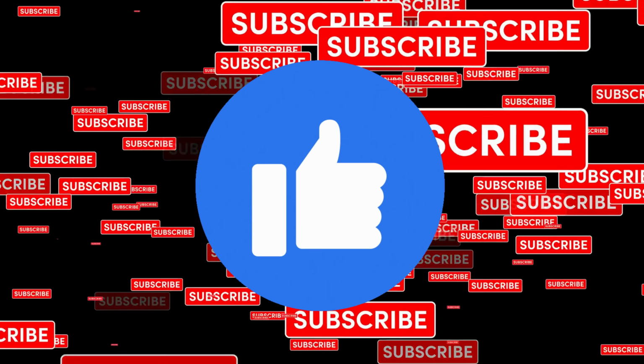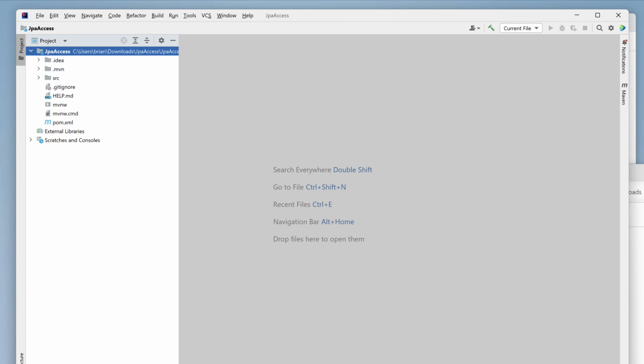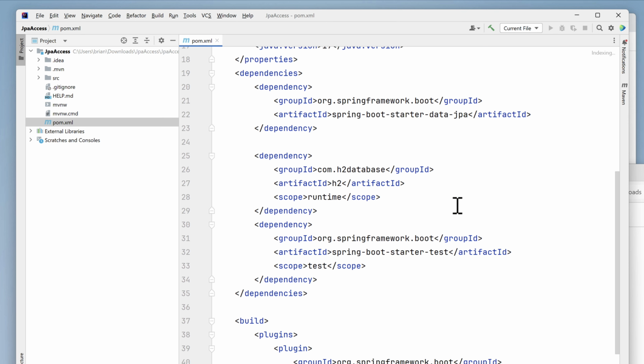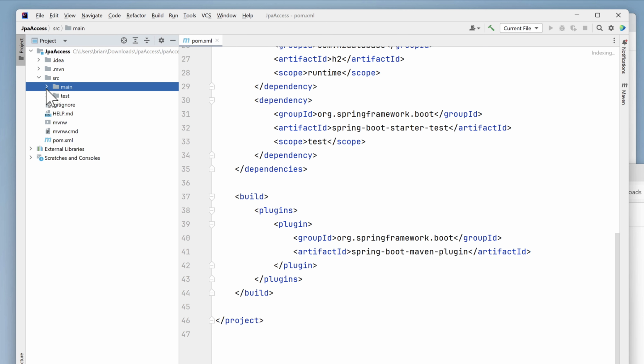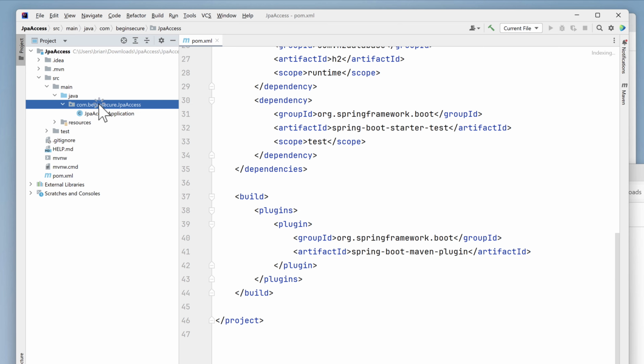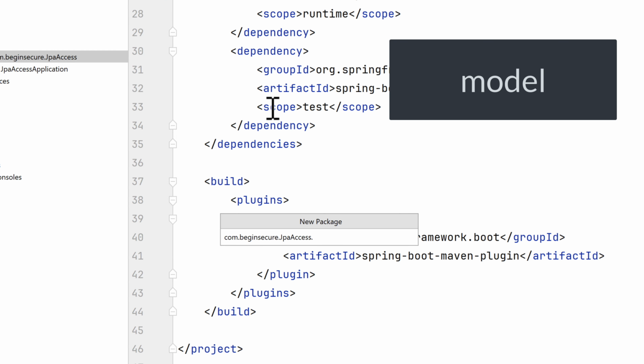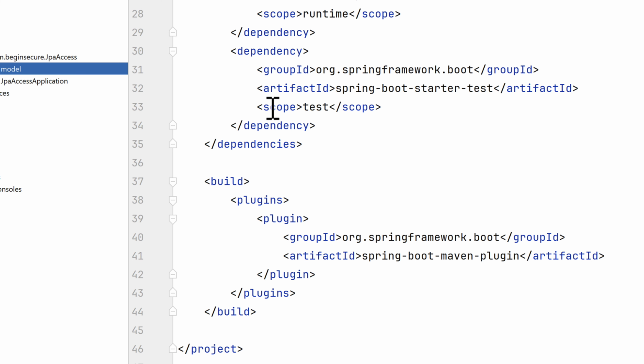I'll speed up the video while the project is loading. Let's take a quick look at the pom.xml file so we can see the dependencies that were added to our project. Now let's open up source main Java, and let's add a new package. We'll call it model. And in that package, we'll add a new Java class called employee.